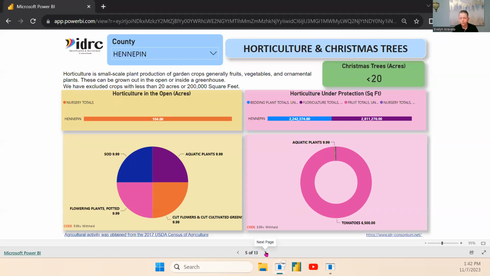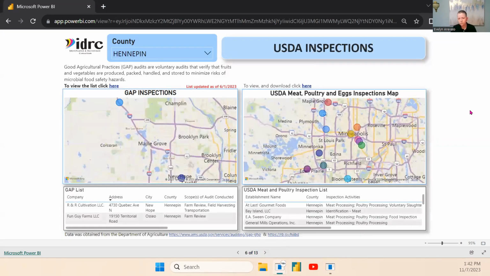All right, so the following page. Now we're going into maps and such. This is connected to that other information that we saw in our first slides, that you can log into the website and go to. But now we put it here for you so you can visualize it. So this is USDA inspections. This is one that's called Good Agricultural Practices.